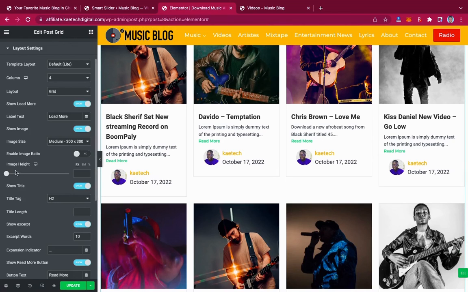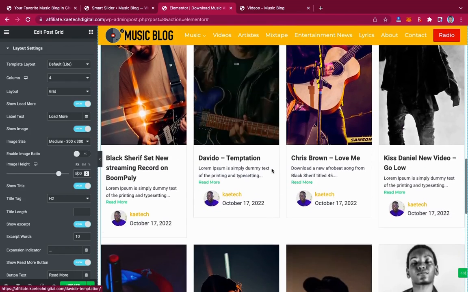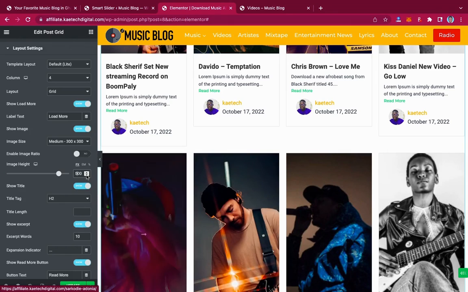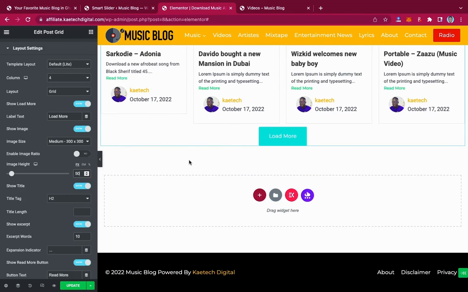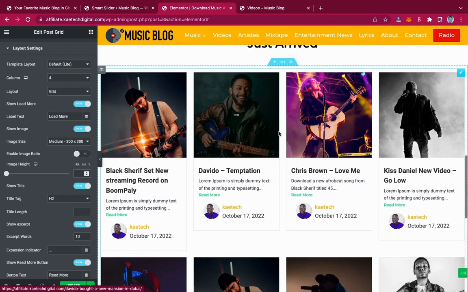So let's say you want to set the size to be 500. Let's say I want to set the height to be 500. All of them will still be the same, the way I want it. Of course I don't want it to be that big, so I can undo it, and then it's still going to be how I want it. So basically, this is quite okay for me.